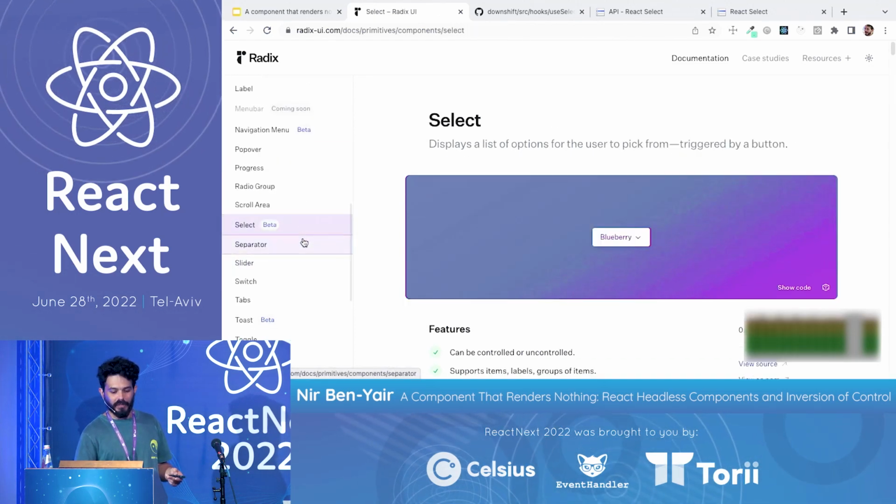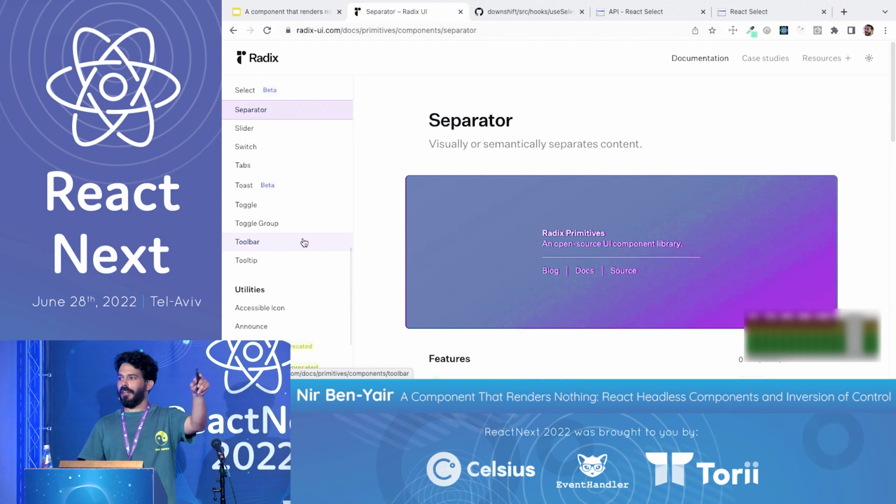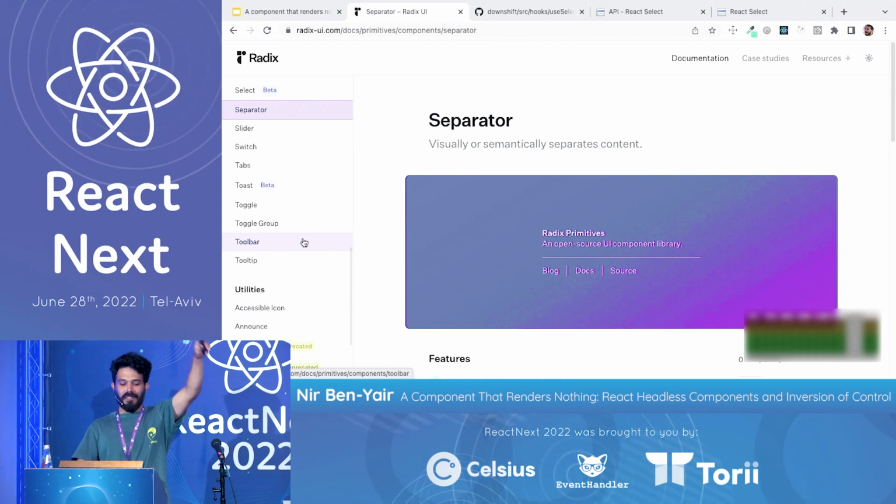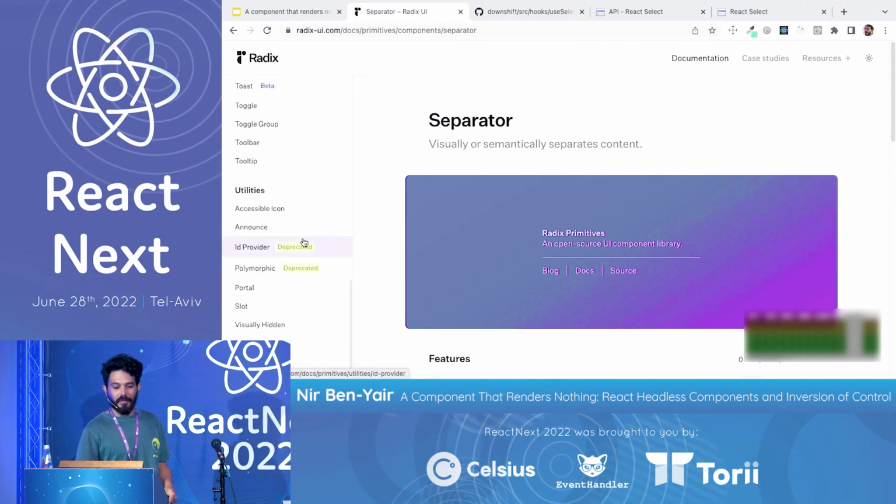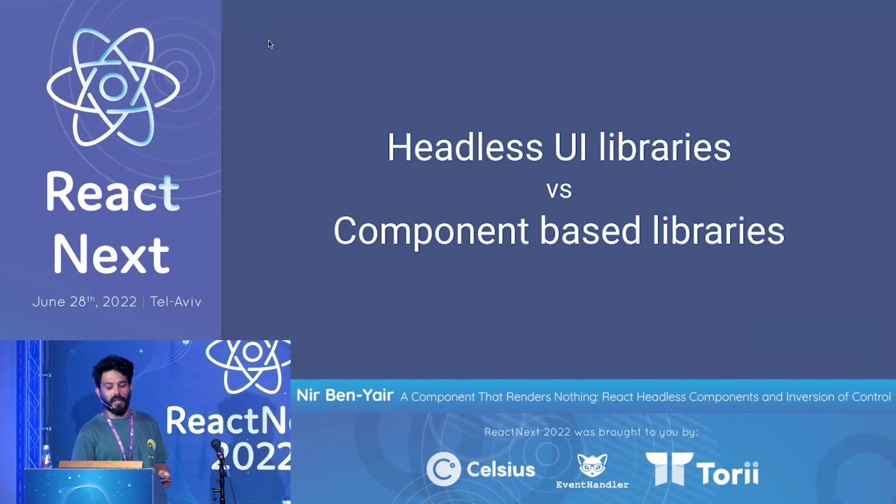UI components. I think there's a mistake with the time. I think I have 5 more minutes after. Yeah, okay. So that was headless UI libraries.